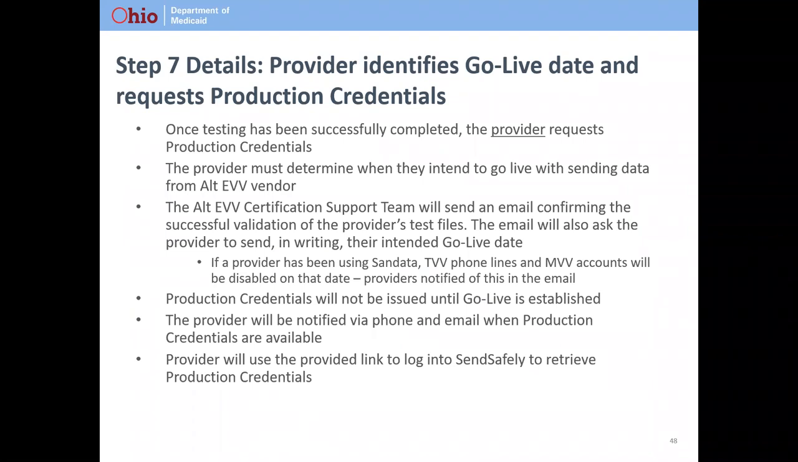The alternate EVV certification support team is going to send an email confirming successful validation of the test files and asking the provider to send in writing their intended go-live date. The reason they request this date in writing is it gives the provider an opportunity to really consider when they would be ready to transition from SanData, if they're already using it, over to an alternate EVV vendor. As of that go-live date, the SanData telephony lines will be disconnected. The SanData Mobile Connect or EVV accounts for employees using SanData will be inactivated. And it is going to be a full switch over from SanData to that alternate vendor.